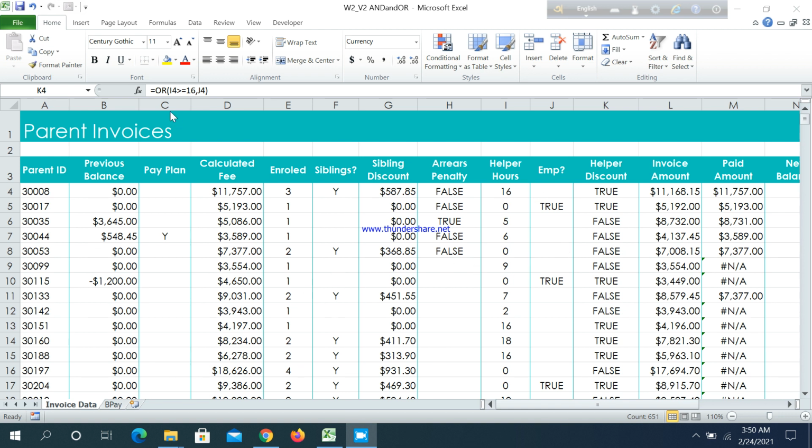In the OR function, we will see there are also two logical tests. In this function, only one logical test should be right, then it will show true. Let's check this. First parent.